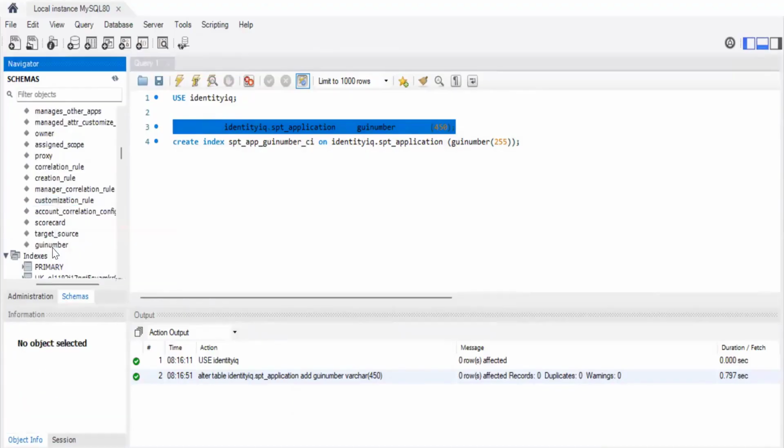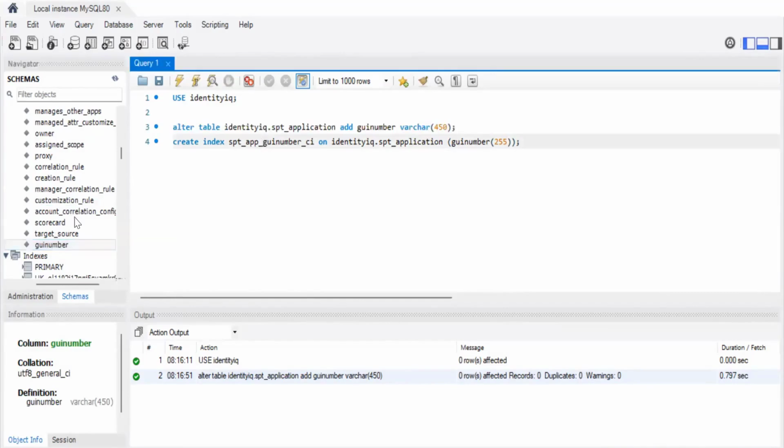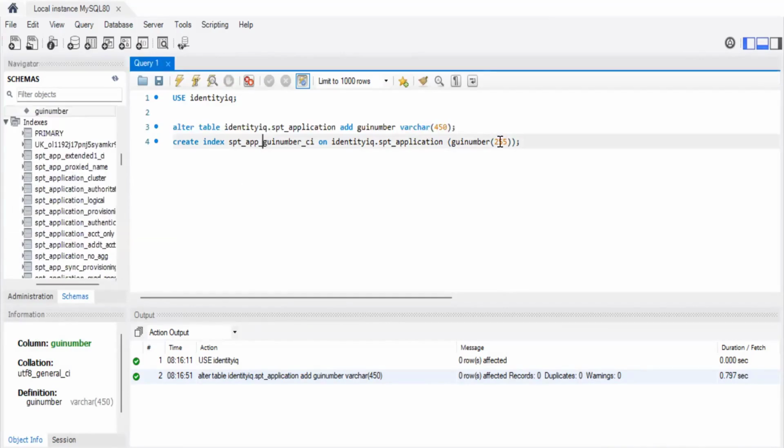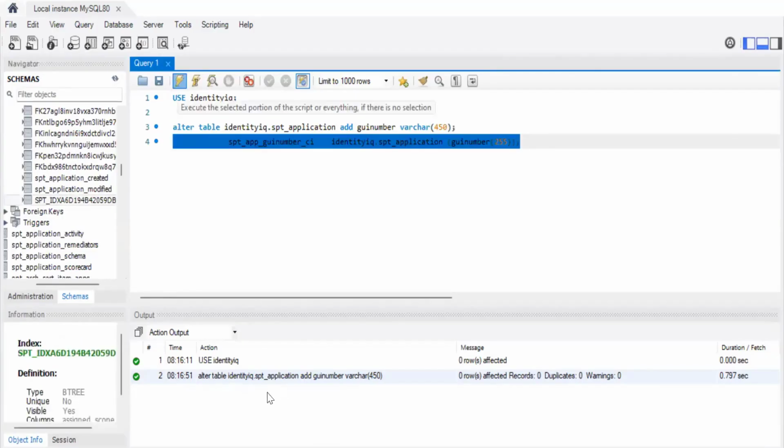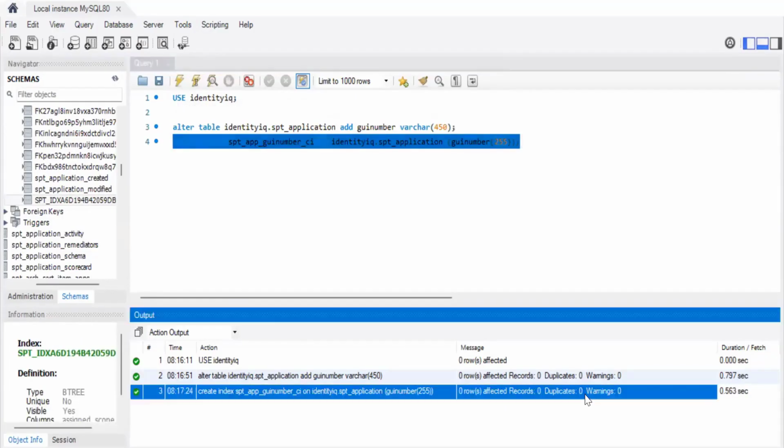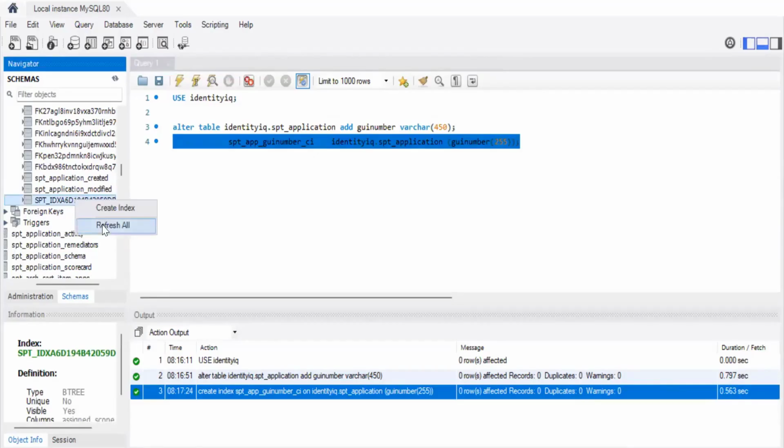Is it clear? The column has been created so that you can store values. Let me create the index as well. So after SPT, this one, there is no index. Let me create this. Just select the command and execute. It has created the index. 0 rows affected. So, in the time it took to create, let me refresh the index.